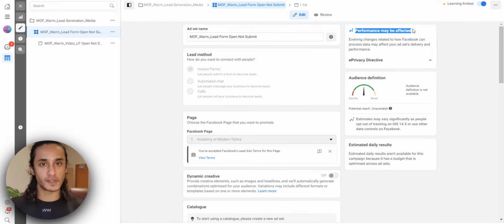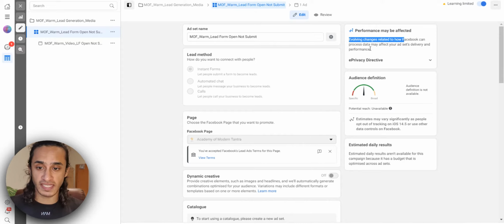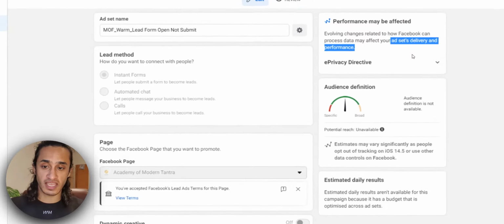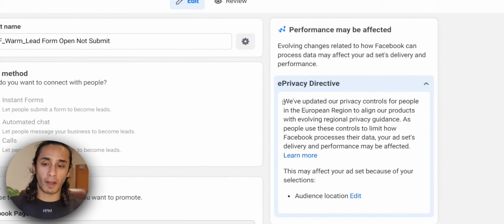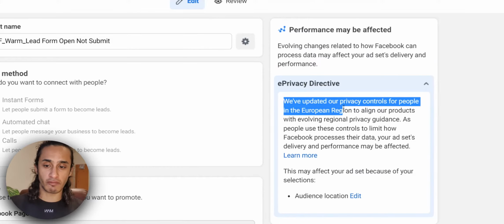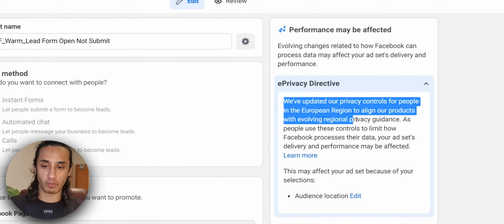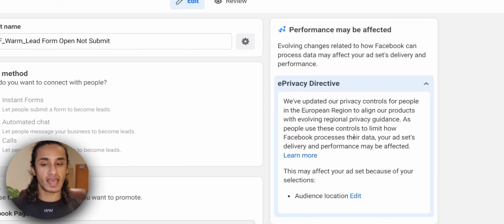Doesn't matter. The point is, when you see this, and you will see this probably, we're going to go through it. Facebook says evolving changes related to how Facebook can process data may affect your ad set's delivery and performance. And then it has a little drop down which says ePrivacy Directive. Okay, let's click on that. Facebook says we've updated our privacy controls for people in the European region to align our products with evolving regional privacy guidance. As people use these controls to limit how Facebook processes their data, your ad set's delivery and performance may be affected. And there's a learn more link.